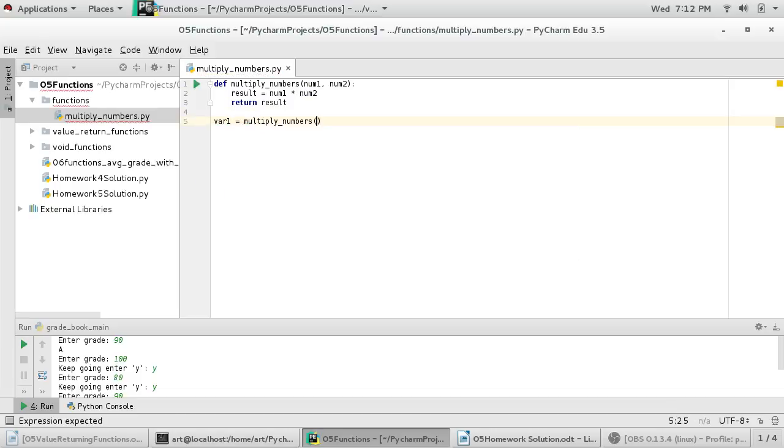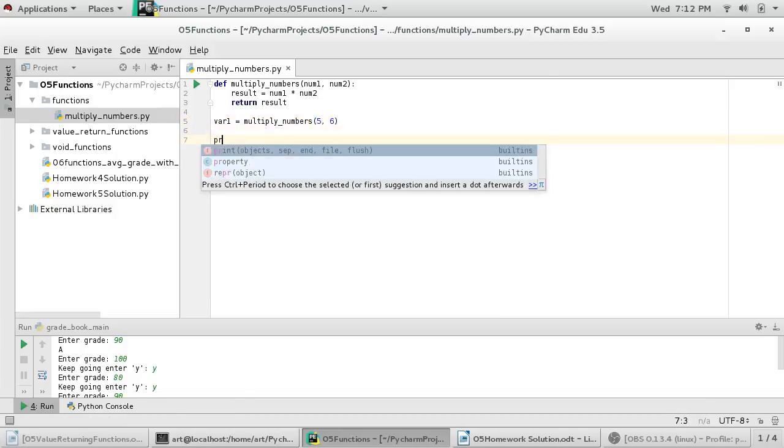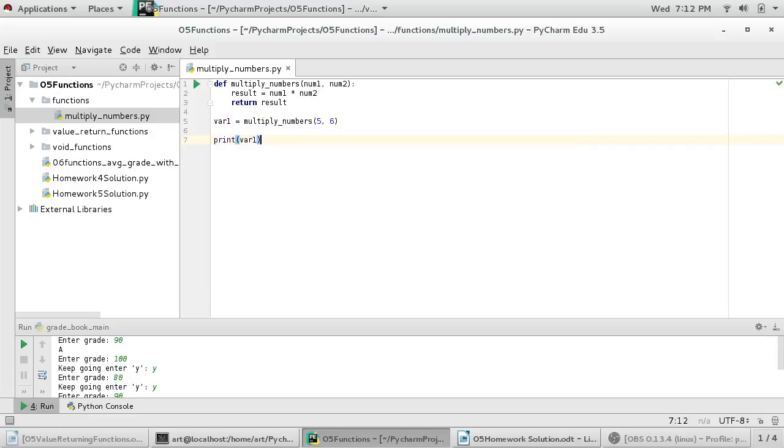We call the function. We send it two numbers. And we can print the value. Define the function, call the function. The function executes result equals num1 times num2. Return result, multiply numbers returns with the value of result, and it assigns it to var1. Print var1 prints the value. Run it, and as expected, 30.